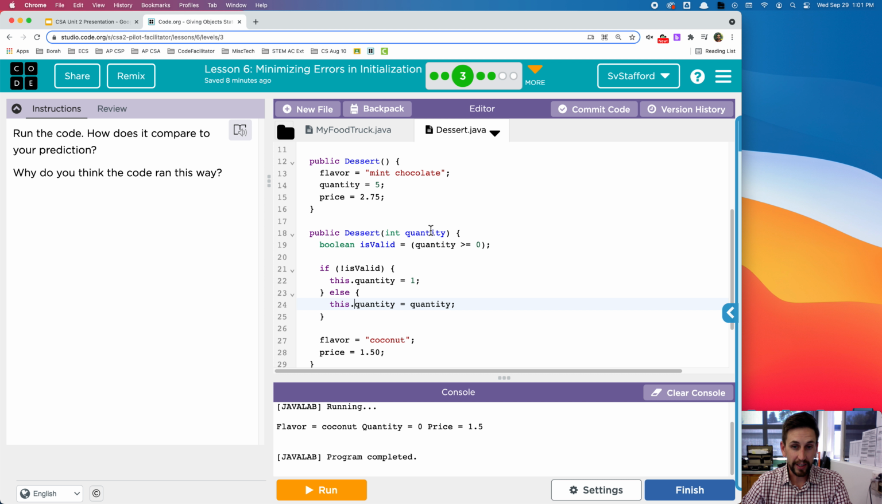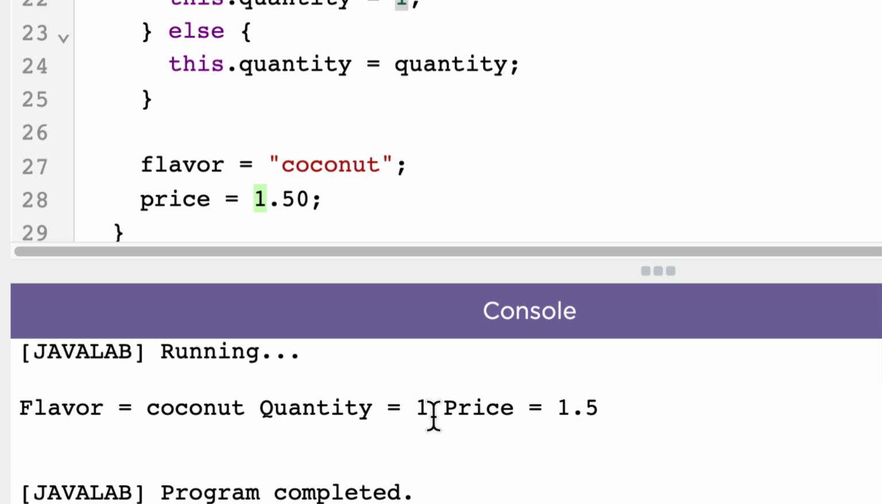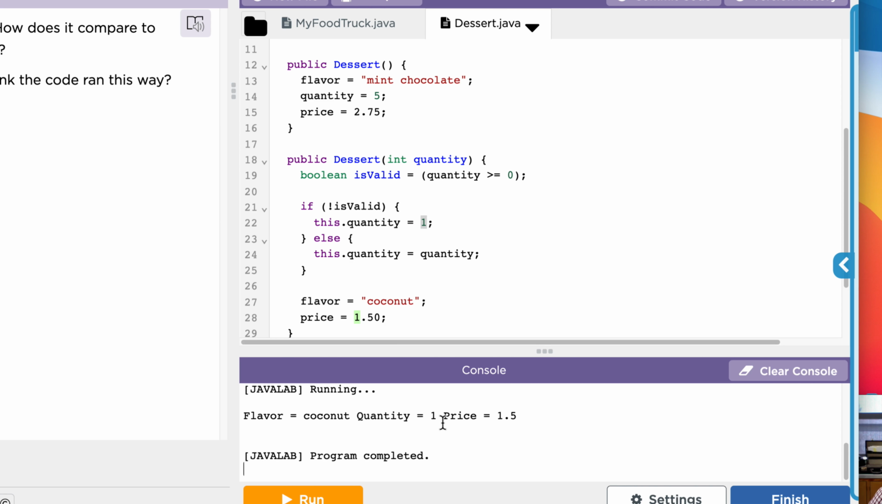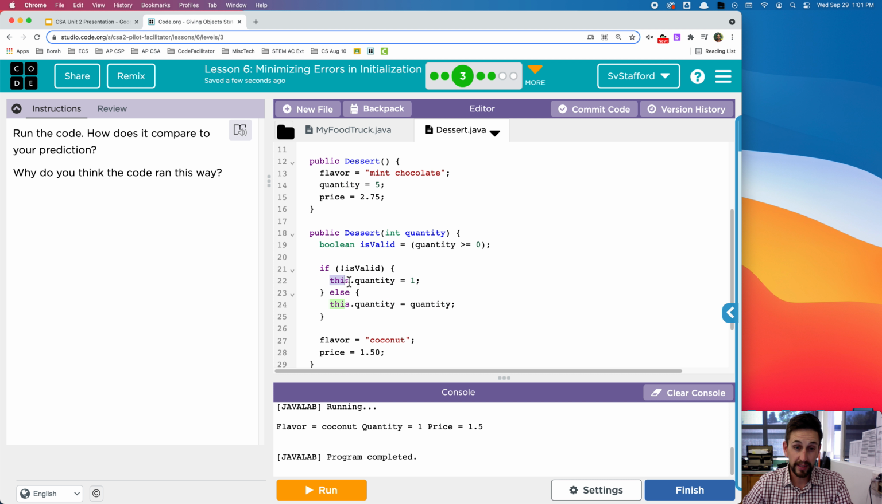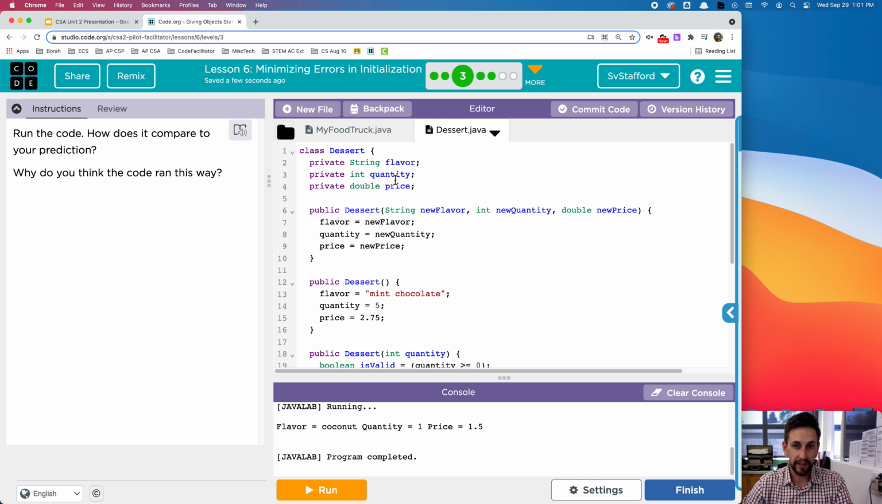We're feeding it a -1, and the way that it should work is that if we're not valid, the quantity should be defaulted to just be equal to 1. So let's run this again. And now we see that our quantity is 1 because using the this keyword references our instance variable. Okay, we'll finish that.